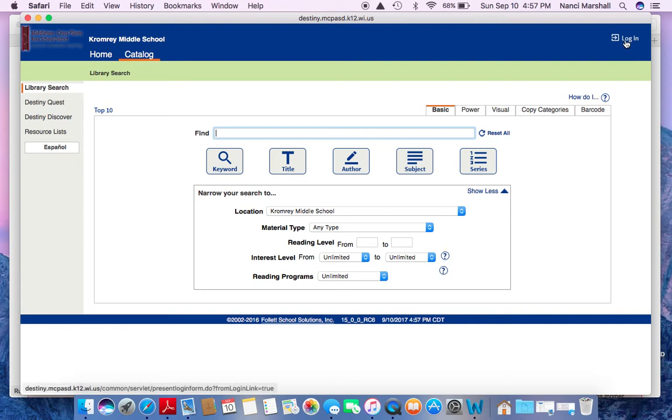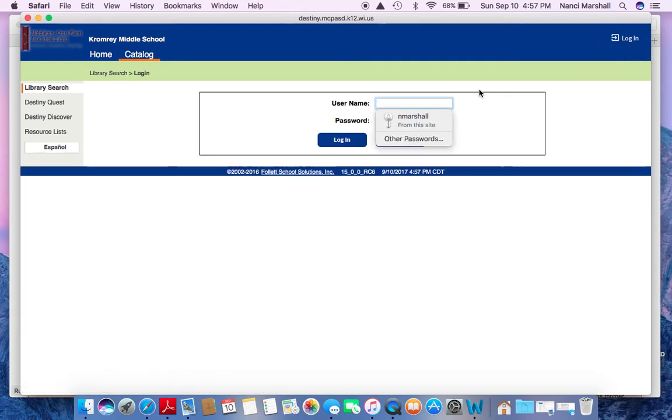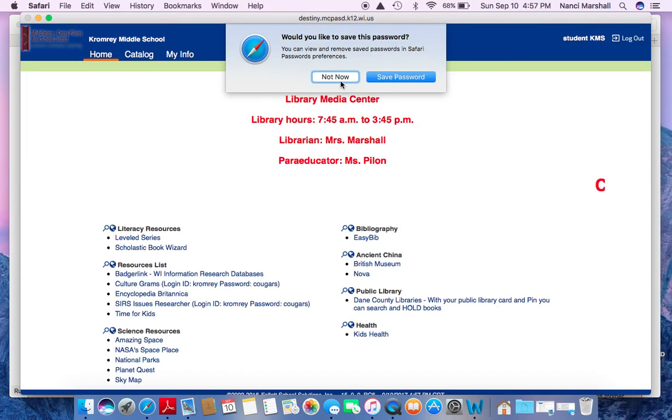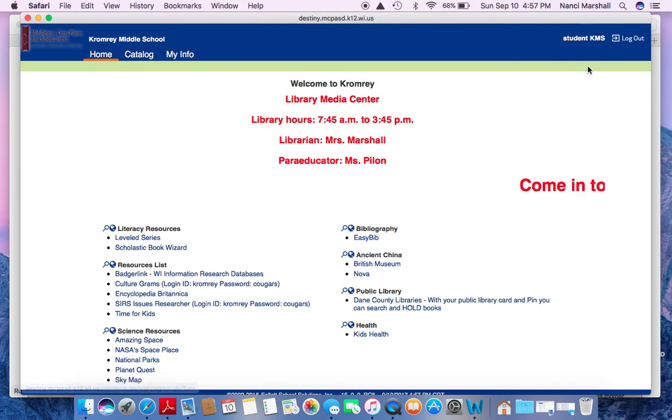I like to log in first of all. That way if there's something I need to place a hold on, I'm all ready to go. So I'm going to click up here in the right hand corner and type in my KMS student. You'd put in your regular login information. And you'll notice once you do that, that your name is going to show up in this corner. This student's name is Student KMS.